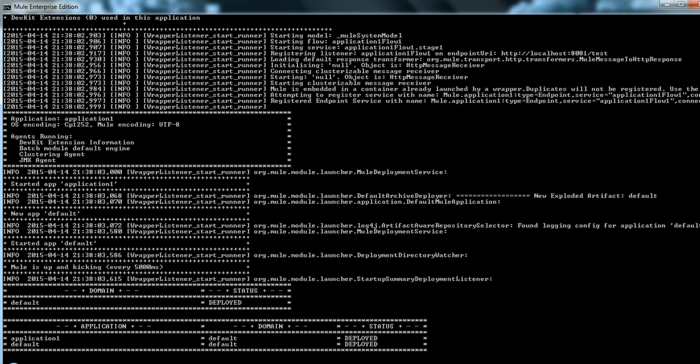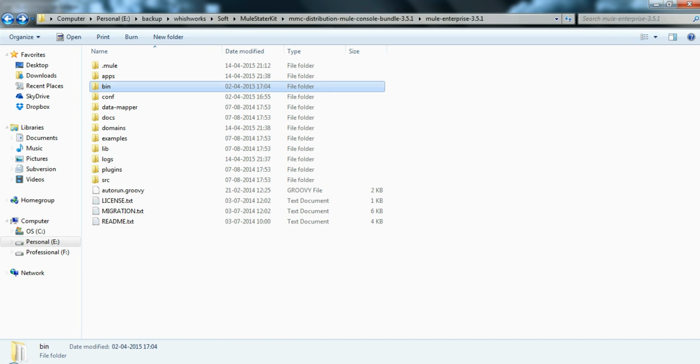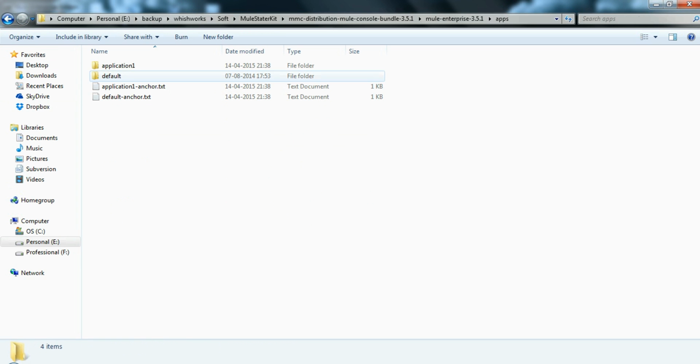So if we go back to this folder, our apps folder, we'll see that our application is getting deployed. Yes, our application has been exploded into this folder. And you can see that in Windows, whenever the Mule standalone server deploys a Mule application, a file will be created along with that name, an anchor.txt file, along with the application name. Here our Mule application name is application1. You can see the application1-anchor.txt.